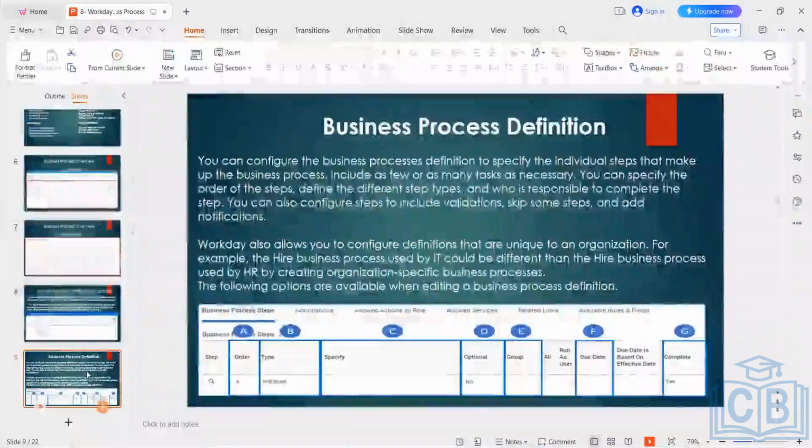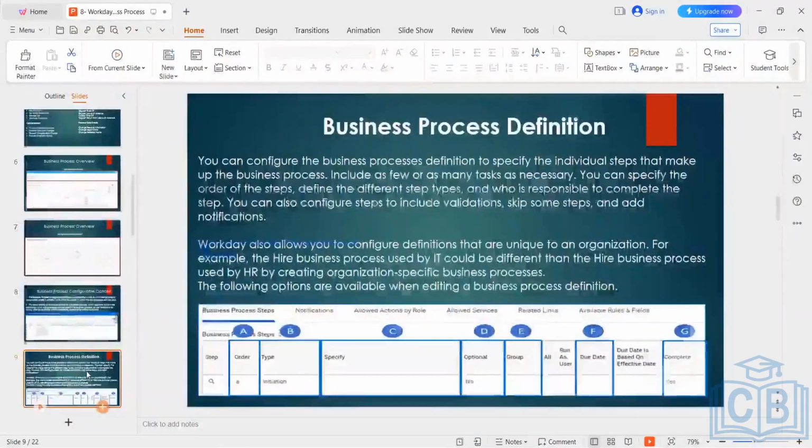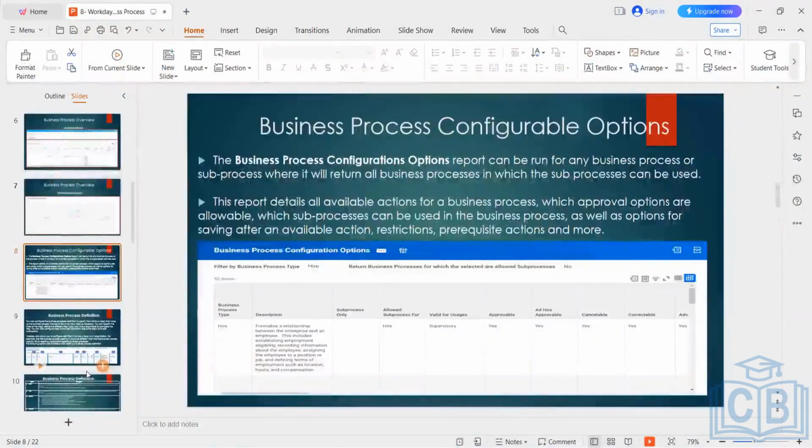Now, business process definitions. I have skipped this business process configurable options report. We are going to discuss this report later on. First, we will see how we are going to create a business process. Then I will show you what the use of this business process configurable options report is.